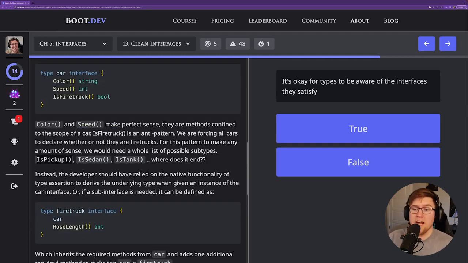So the question here is actually the reverse. It says it's okay for types to be aware of the interfaces that they satisfy. If it were flipped around, the answer would definitely be false. But because we're talking about the types being aware of the interfaces they satisfy, I don't think that's necessarily a problem. They don't need to be aware of them, right? Because again, in Go, interfaces are satisfied implicitly. But I would argue to some extent they are aware of them because the developer had to go, in some cases, out of their way to satisfy the implementation of an interface. So I'm going to go with true on this one.